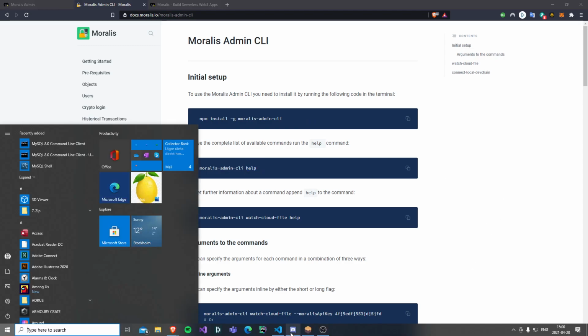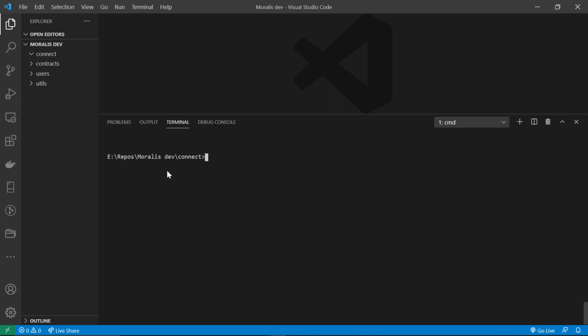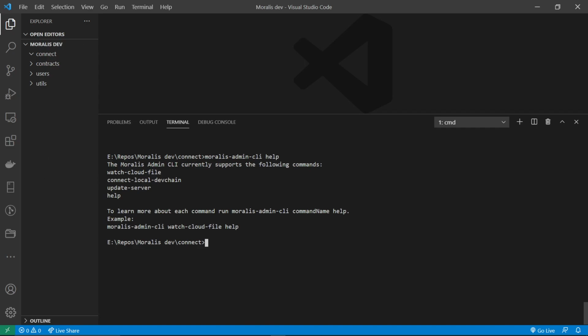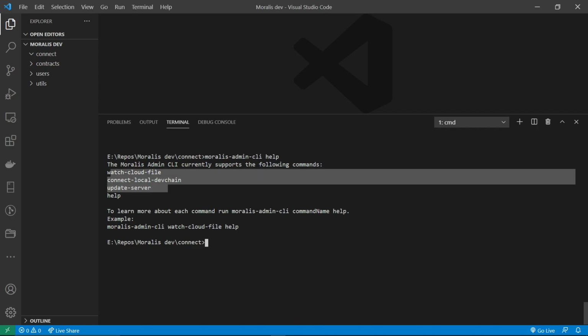So let's try this out together. So here I have an empty folder in my terminal. If I type Moralis Admin CLI and then help, we'll see this. The Moralis Admin CLI currently supports the following commands: watch cloud file, connect local dev chain, update server, and help. To learn more about each command, run Moralis Admin CLI and then the command name and then help. So for example, Moralis Admin CLI, watch cloud file, help. So this list will extend for each update that we make and when we add new commands.